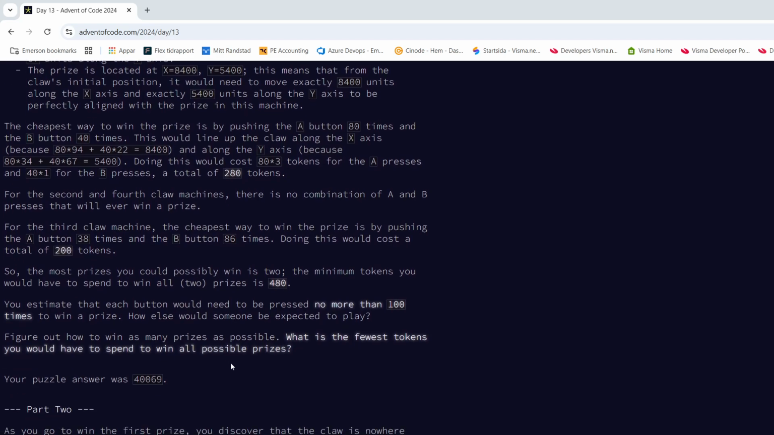The final question here is: what is the fewest tokens you would have to spend to win all possible prizes? So we will check out how that can be done.